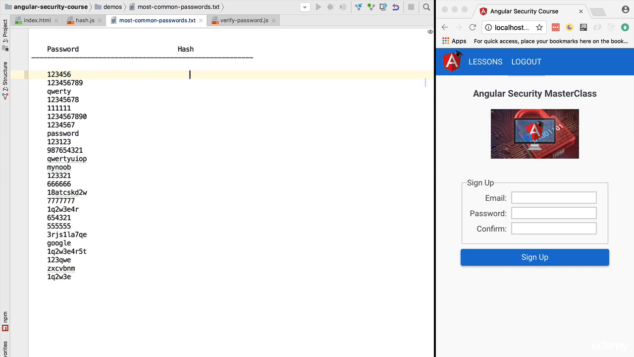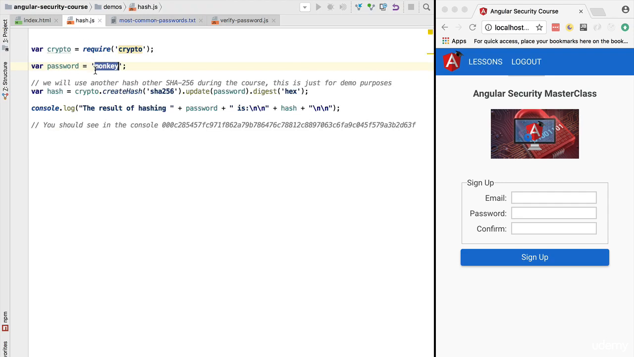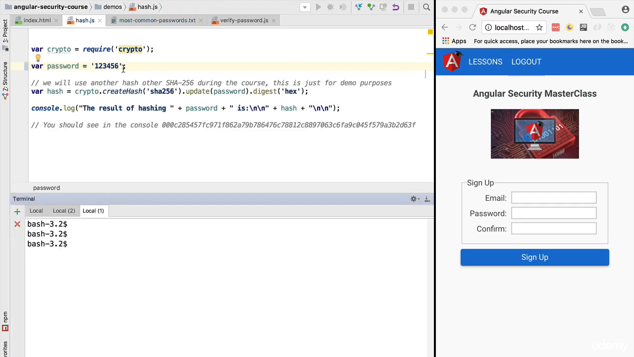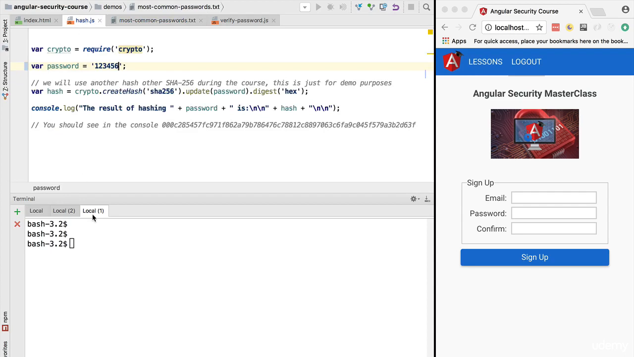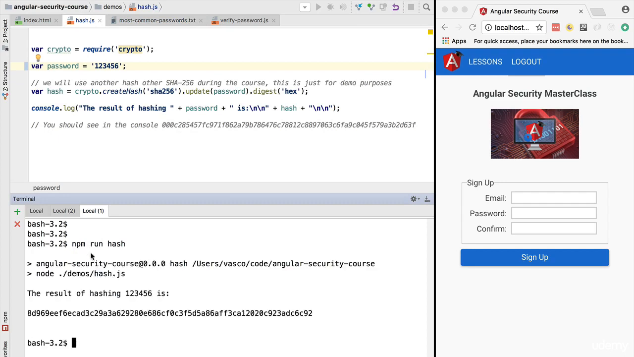We are going to take a list of commonly used passwords and we are going to simply apply the hashing function to it. So we are going to take the most commonly used password in the world. This list here is ordered from the most common to the least common. We are going to run the hashing function here again. We will do npm run hash. So this string here is the output of this password.